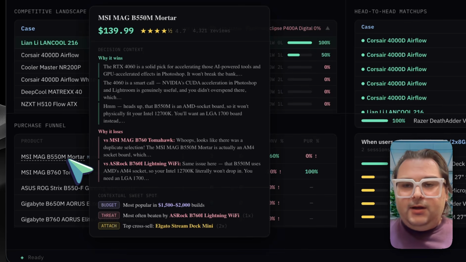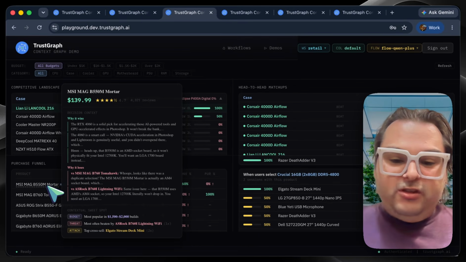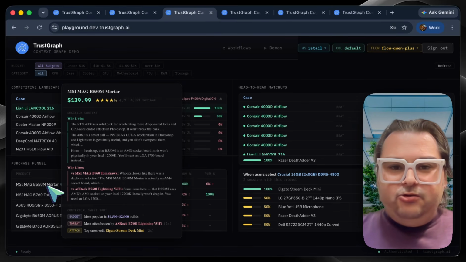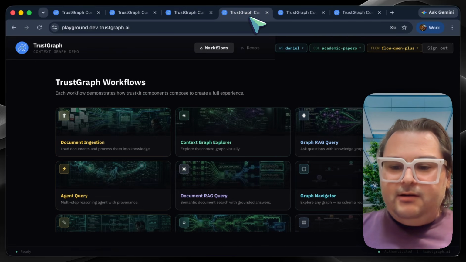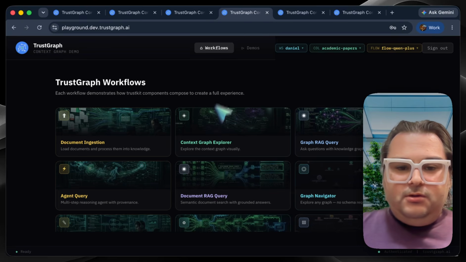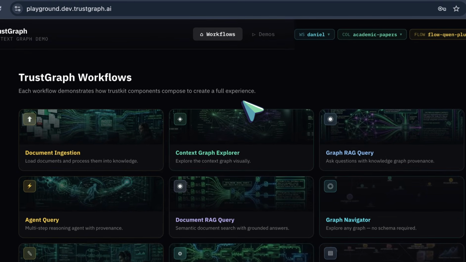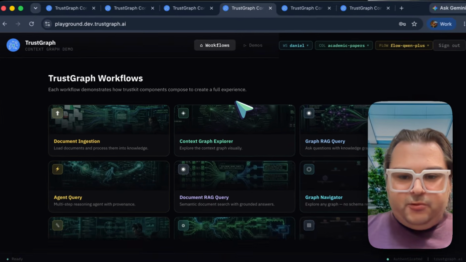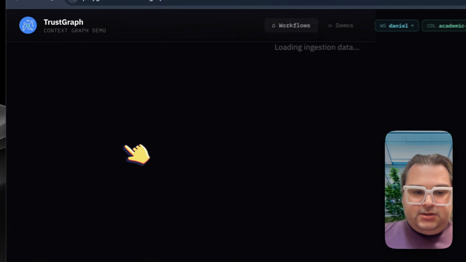Really, really important information if you are a retailer or a brand. But you're thinking, well, I'm not in this whole agentic commerce space. What can I do with this? Well, let's go back out to the main TrustGraph Playground UI and see all the features that we have available to us. And we have this one, document ingest.